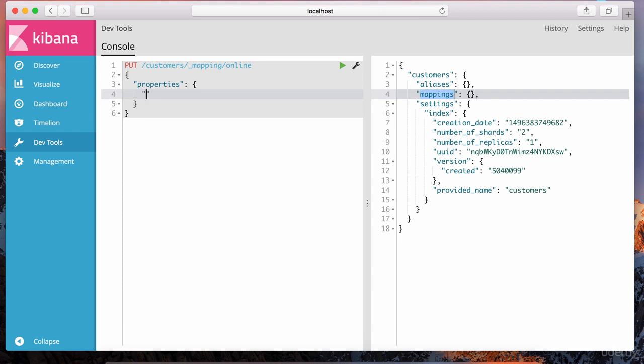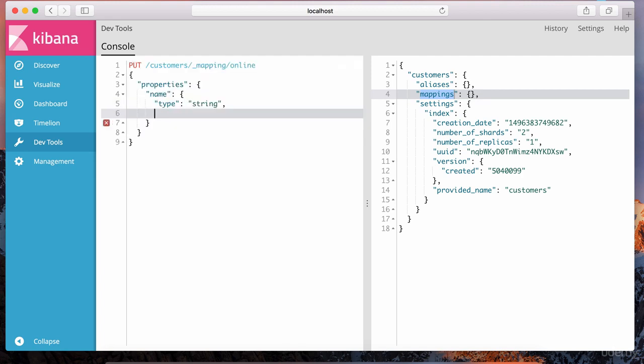Our customers have a name field, okay? And the characteristics of the name field go into this name field object. The type for this name field is going to be, let's just say, string. This data type is actually deprecated from Elasticsearch 5 onwards. If you're using an older version, this will work, but if you're using the newest version, string will not work. I just want to put string for now so that you can see what happens when I use this data type. And then we have to specify the analyzer.